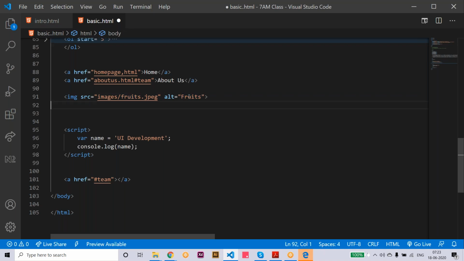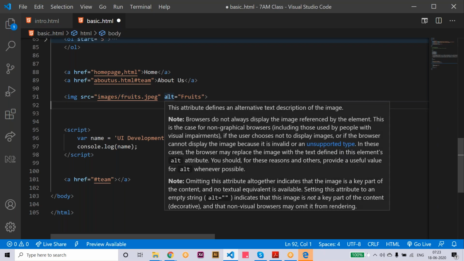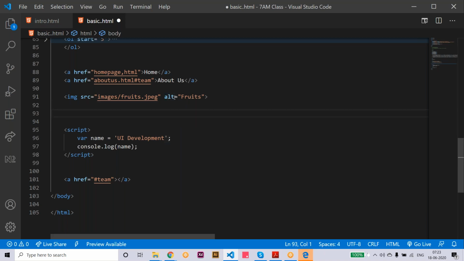If you mouse over on this, see here, the attribute defines an alternative text description of the image. They have given some description about the alternative text; you can read on this. So alternative text is mandatory as per W3 standards for every image. This is my fruits image, or some other product image, or some services image. You need to say the alt attribute and then the value.